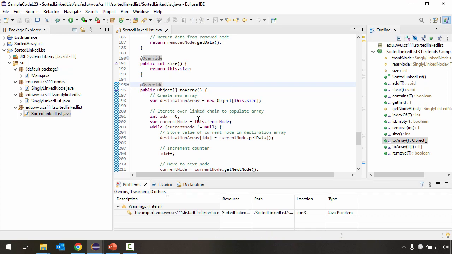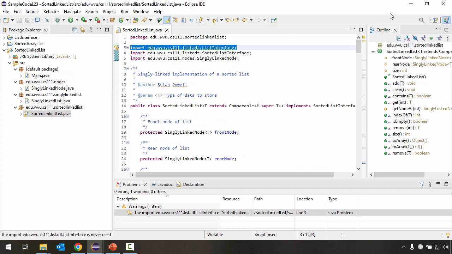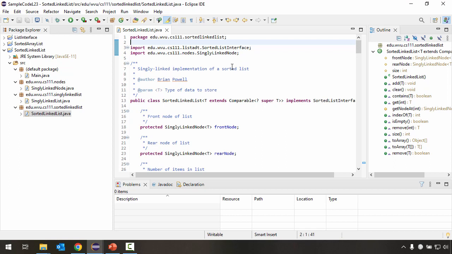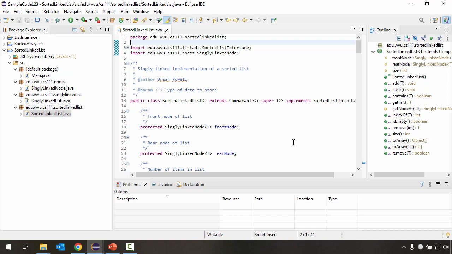I do still have a warning here, that the list interface is never used that I'm importing. So I'll go and delete that import there. We are instead using sorted list interface instead of just plain old list interface, so it wasn't needed anymore.